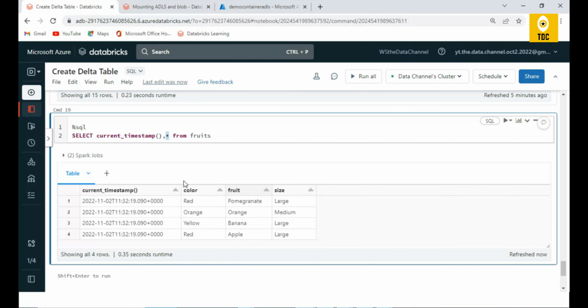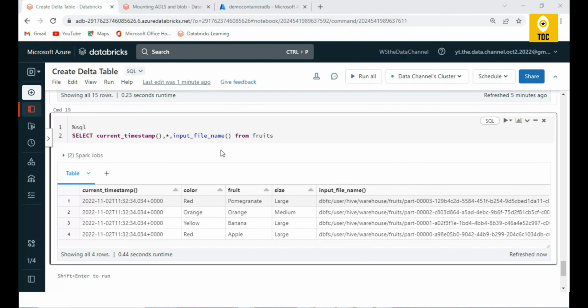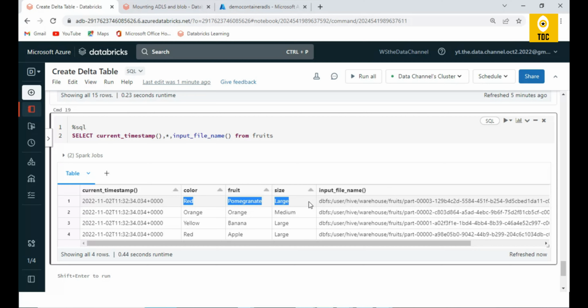It is also important to understand the input file name here. That means where this particular record is coming from. This will be useful when you are working with large scale data, to understand where exactly the data is coming from.